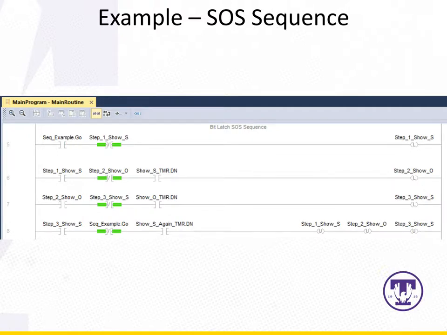Again, you don't have to worry about making an AOI, but it's still well named in that we have sequence example, and that's exactly what it is, and there's an attribute called go, which is intended to start the sequence. Then we have the first step of the sequence, which is called step 1, show S, which makes sense, right? Because we are going to show SOS on the screen, so this step is going to show the S.